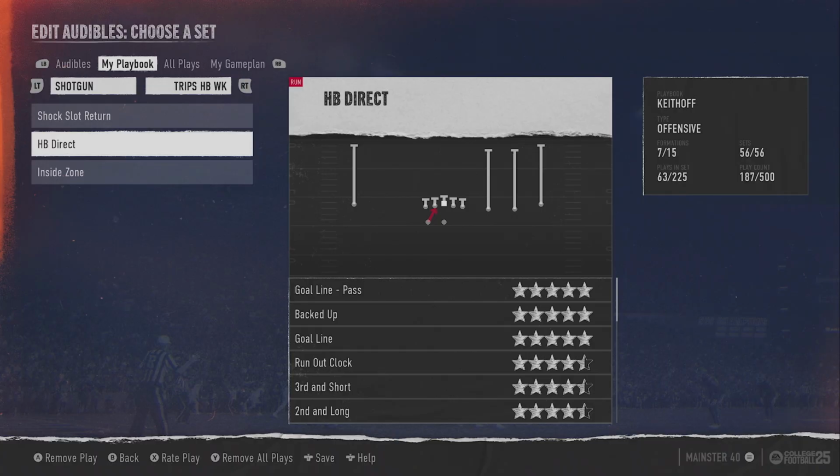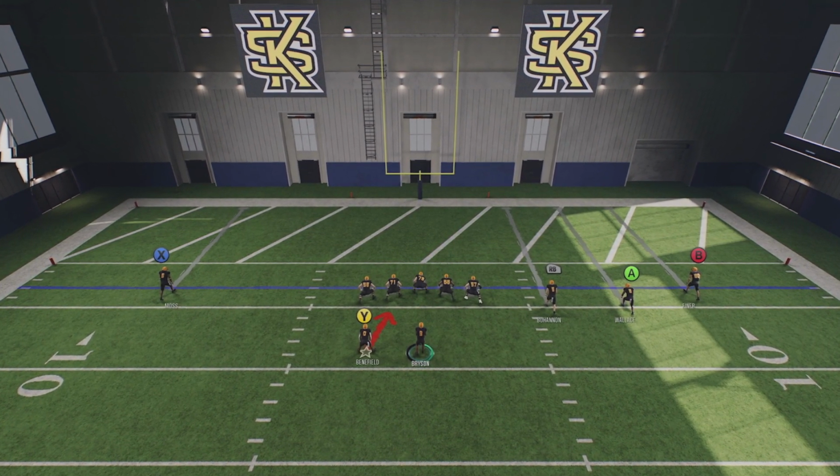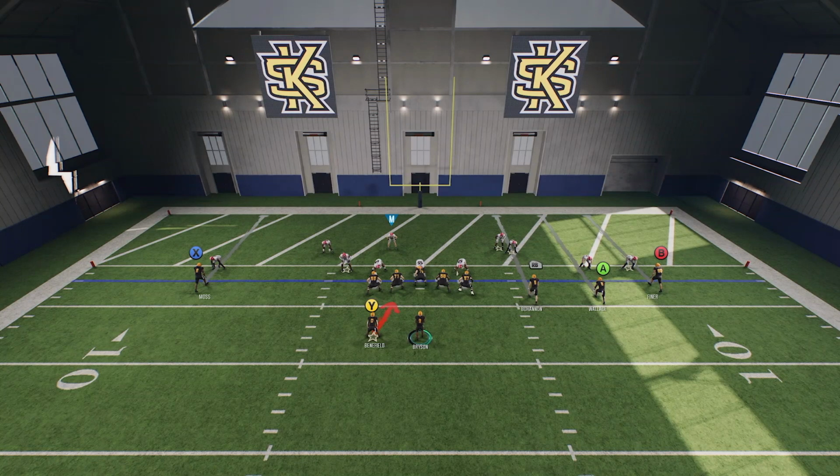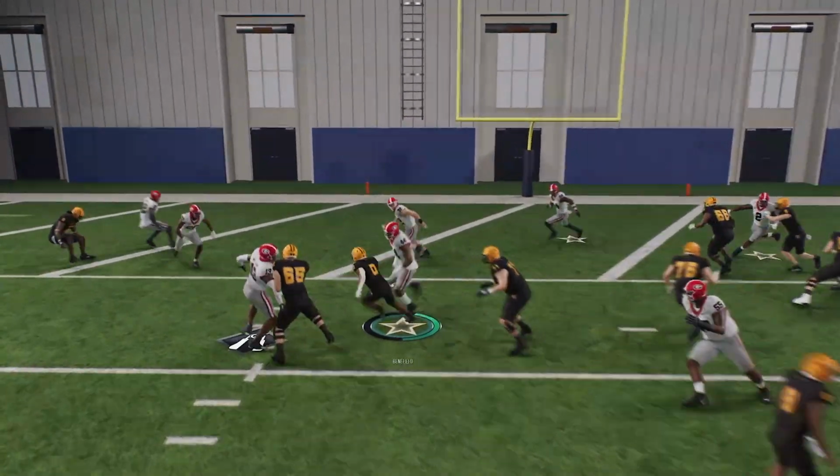This next play is called Halfback Direct. It's in the shotgun formation under the Trips Halfback Weak set. This play is really unexpected because the center snaps the ball directly to the running back instead of going to the quarterback first. I like this play because if you haven't ran it all game, it will definitely be a surprise to the defense.